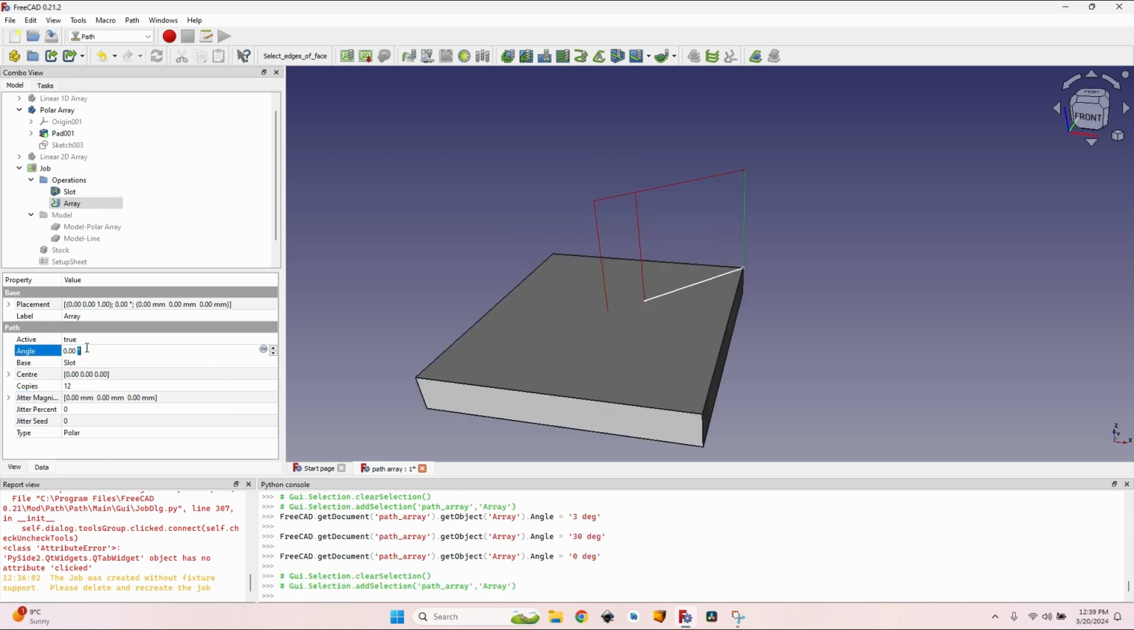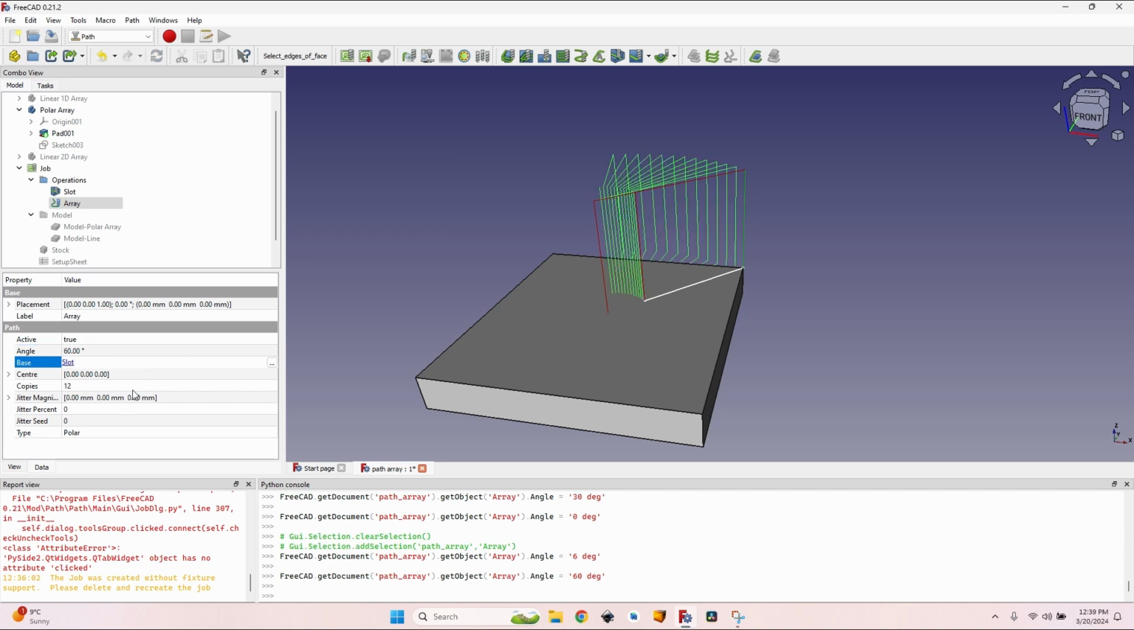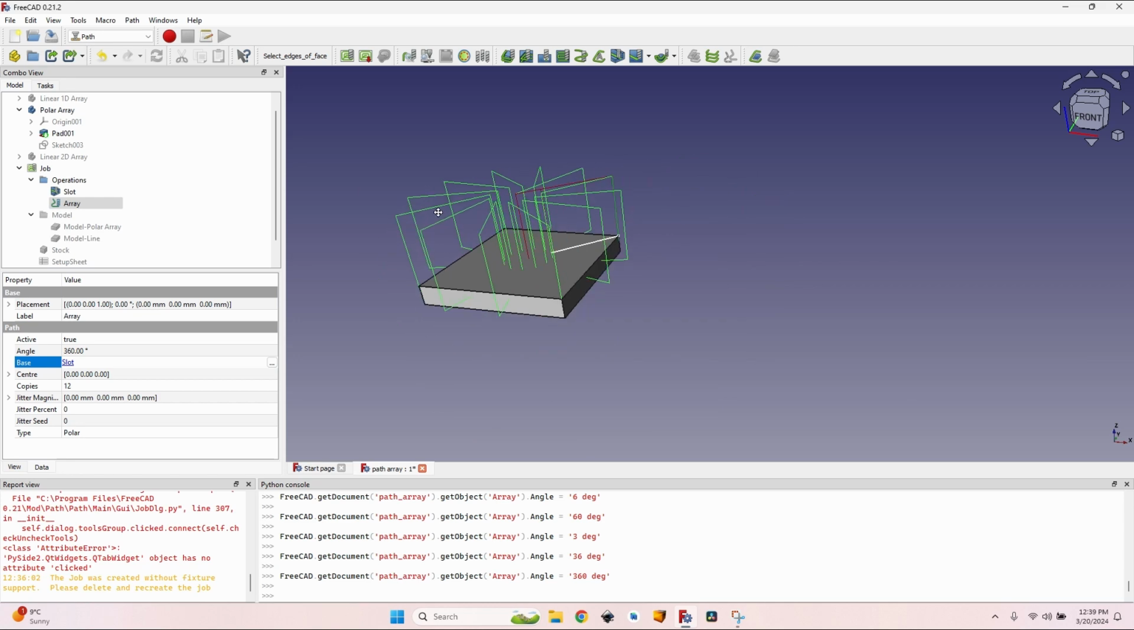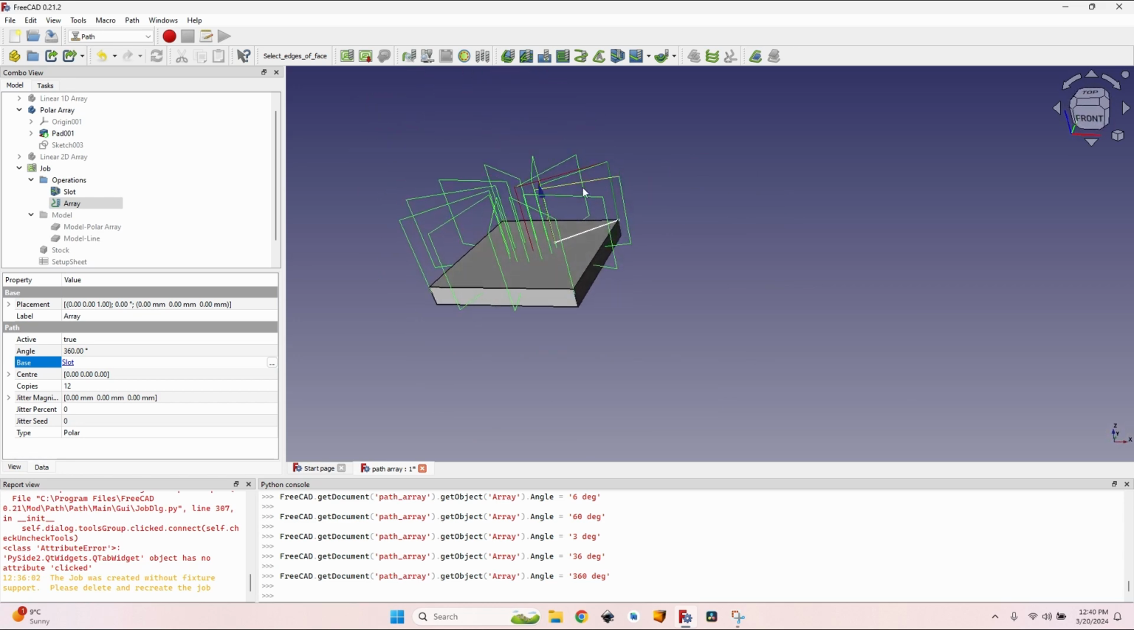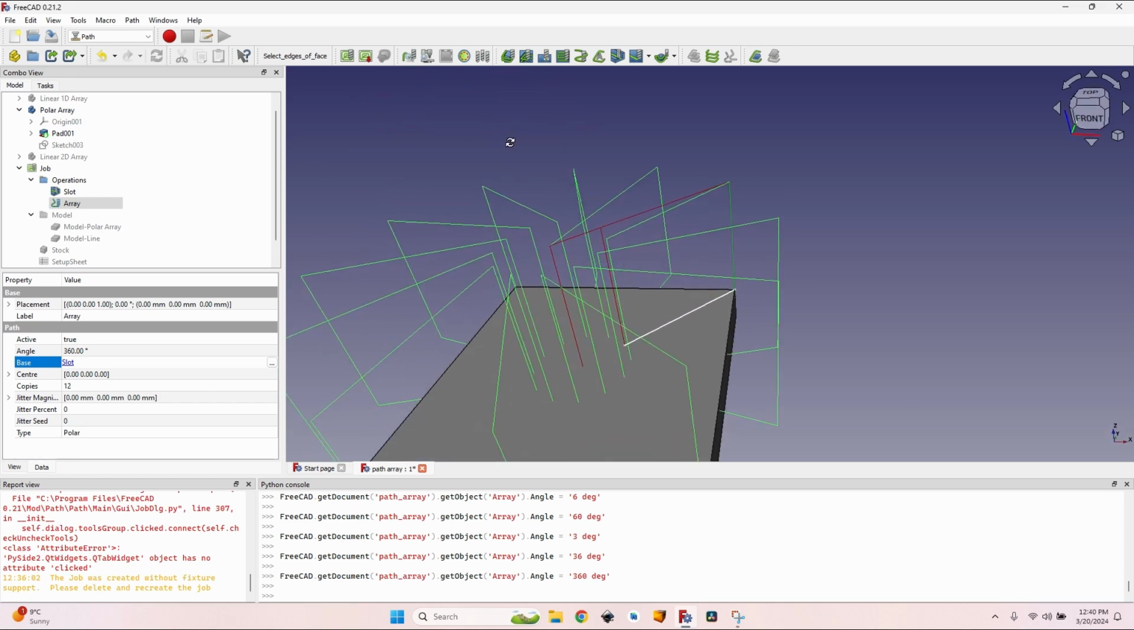Then I need to change the angle. The angle represents the total angle that all these copies will span. So if I write here 60 degrees, the 12 copies will span across 60 degrees. So if I want an all-around distribution of the 12 copies, I will just write 360 degrees, press tab, and now you can see they are evenly distributed around the center of the operation.